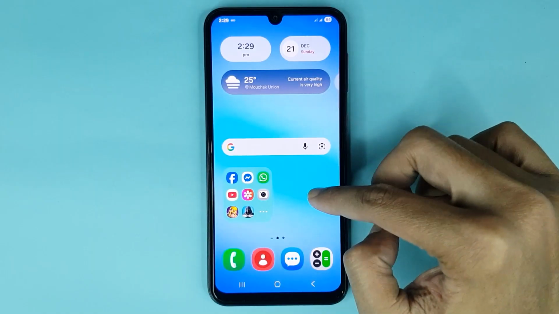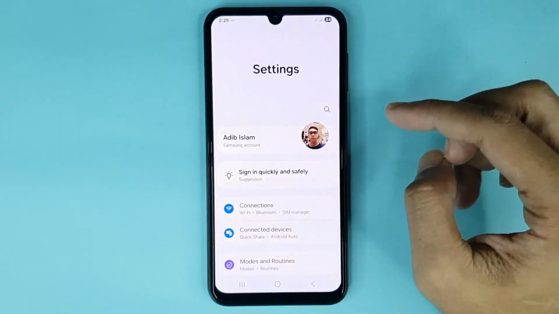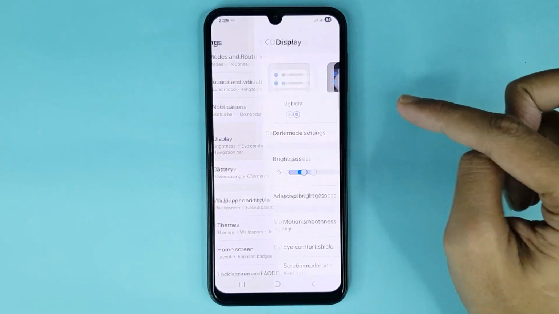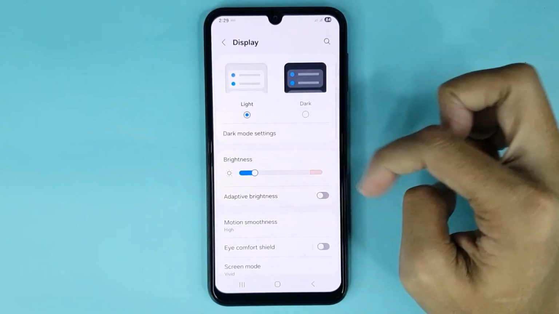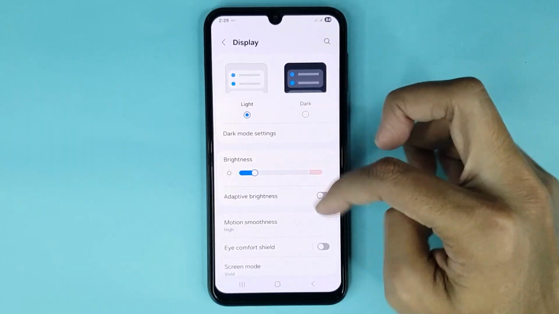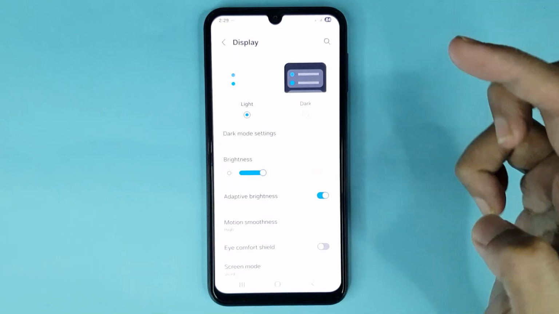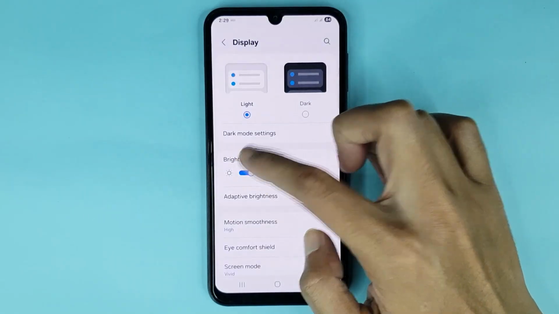Now for the first method, just open up your settings app. After that, scroll down, then go to display option, and that's it. Here under the brightness option you can find adaptive brightness option. So just tap here to enable this option, and that's it. You can see it's enabled successfully.